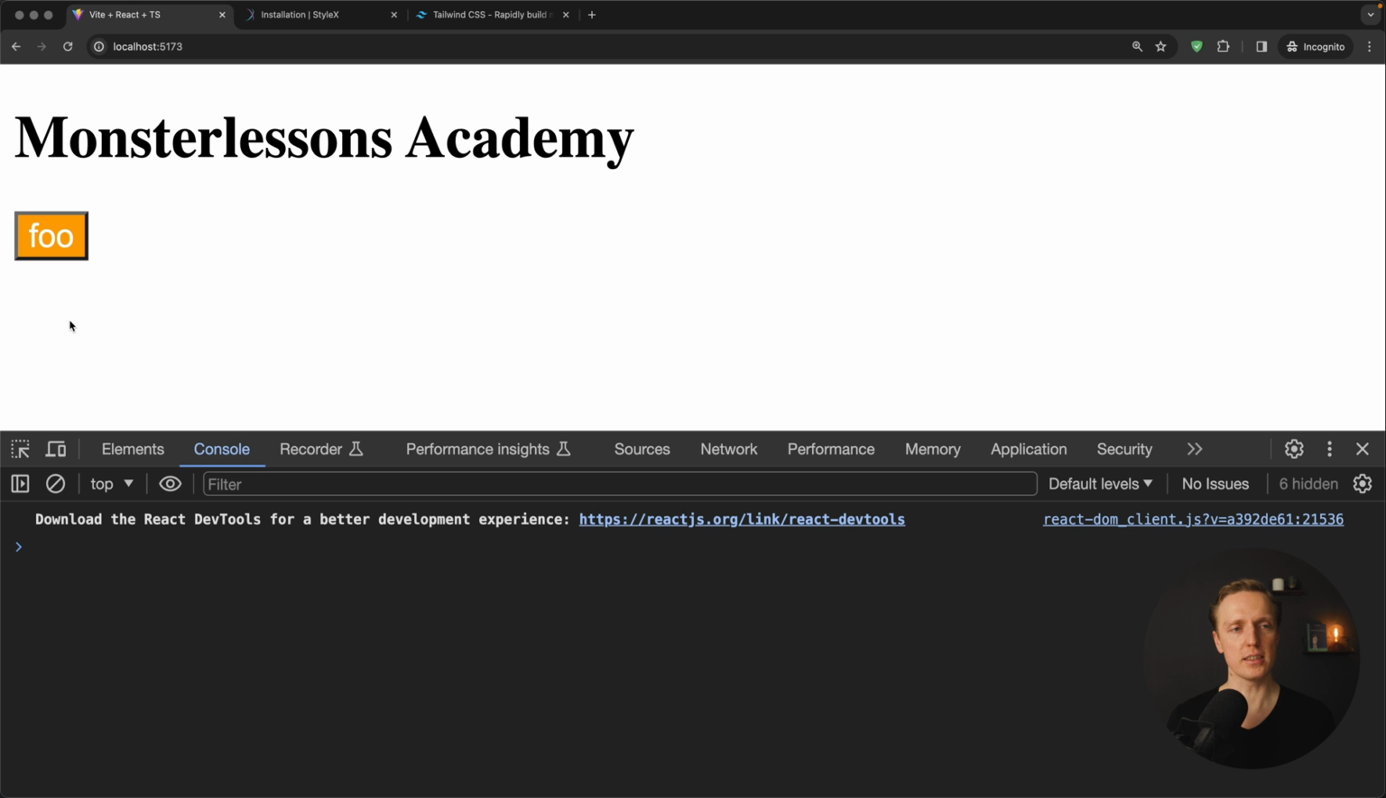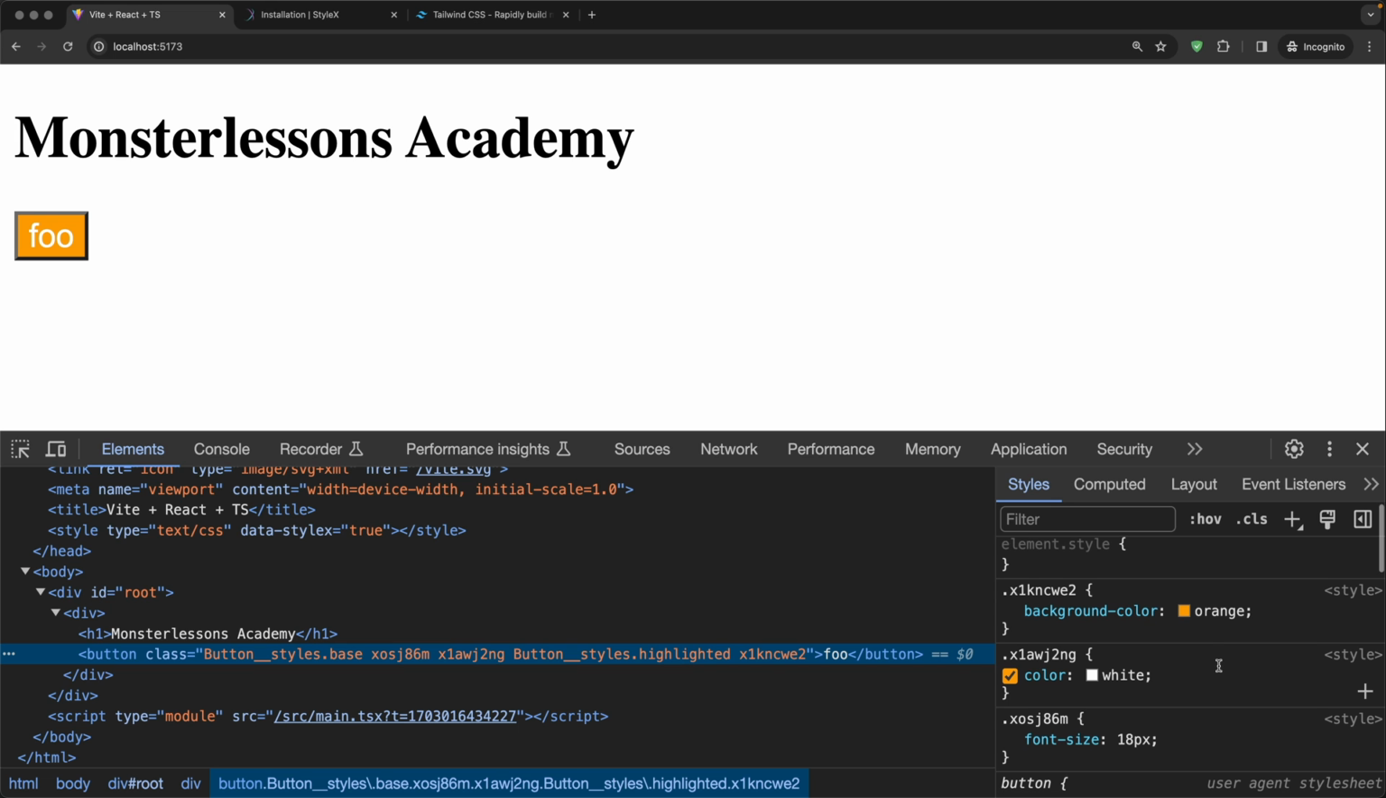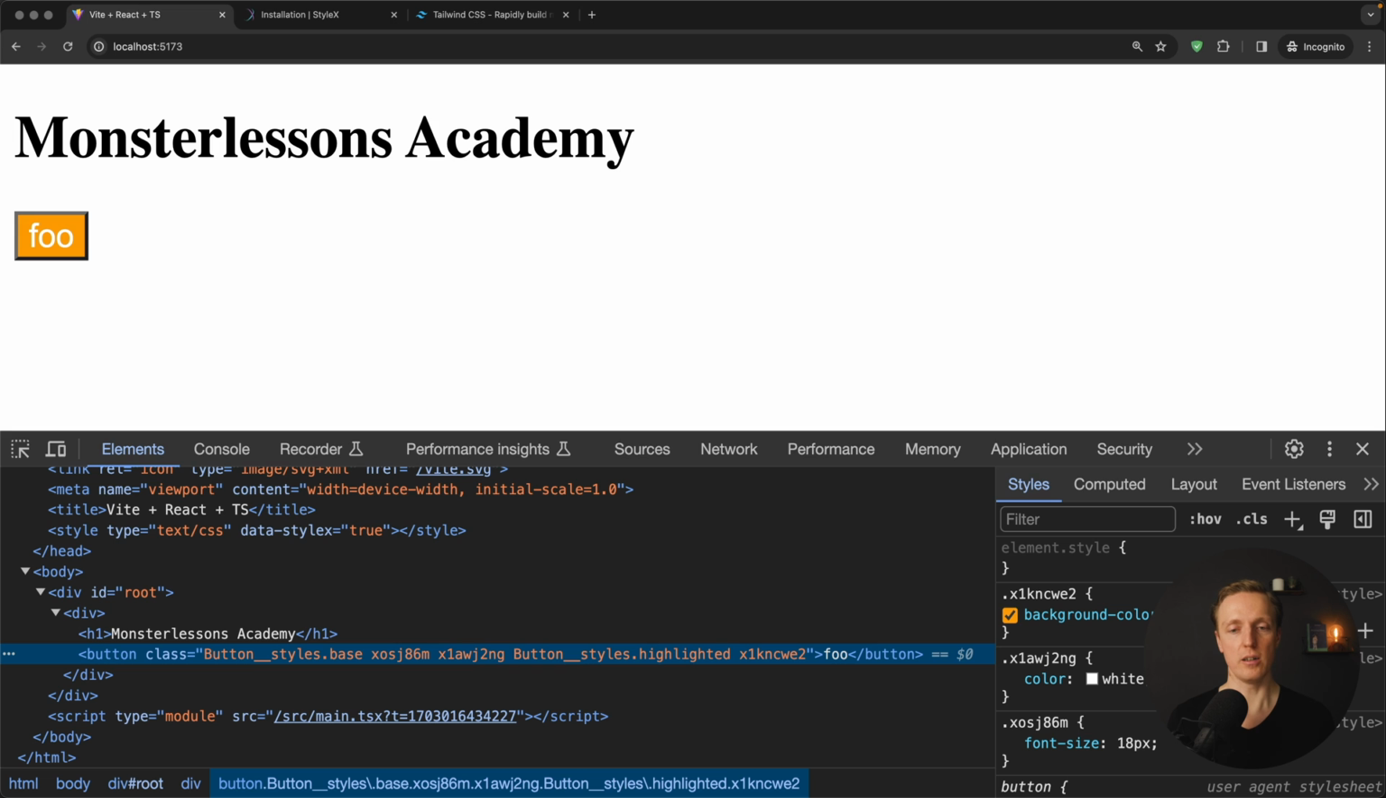As you can see in the browser now we are getting an orange button with white text. Most importantly, here on the right we don't see lots of crossed classes or crossed styles, we simply see just a single class with background color orange. In a lot of CSS and JS libraries, you will see lots of different styles that were overwritten.